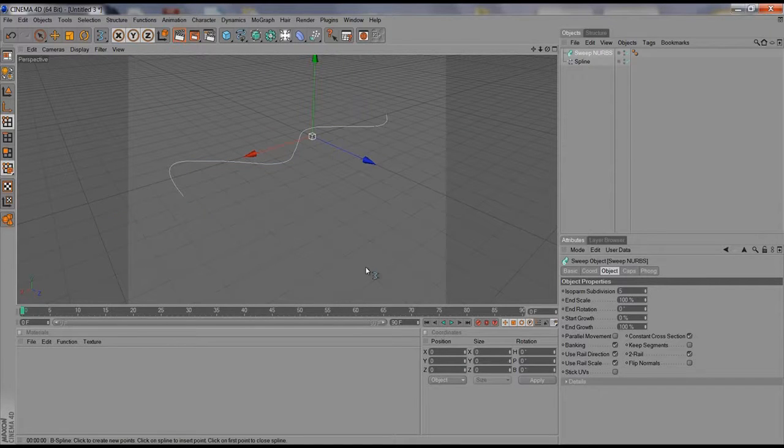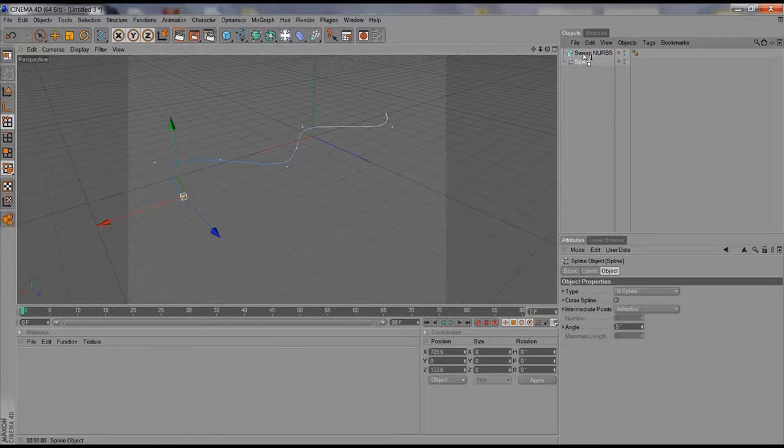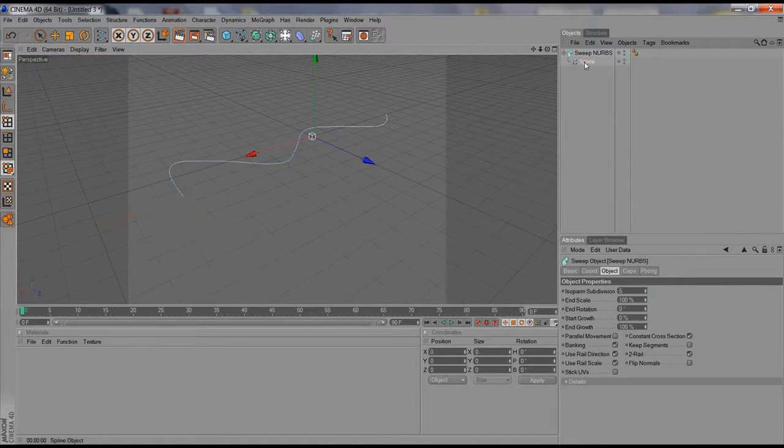Because this is kind of snake-like, and that's what the sweep NURBS is good for. So right now, I'm going to drag this and make it a child of the sweep NURBS. And you do that by just dragging it under. So now we have the parent and the child. And you can see there's lots of different options, as with everything in Cinema 4D, with sweep NURBS. But basically, the way sweep NURBS works is it takes two splines and it takes the shape of one and applies the path of it to that.